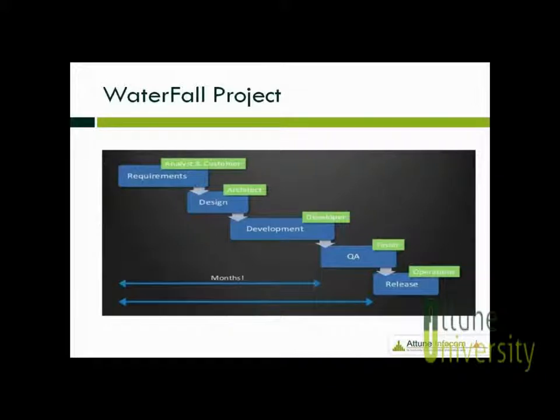If you put this in a waterfall model project, this is the basic life cycle: from requirements gathering to QA it will take months, and after those months it will start some release activities. So it is a very time-consuming process.